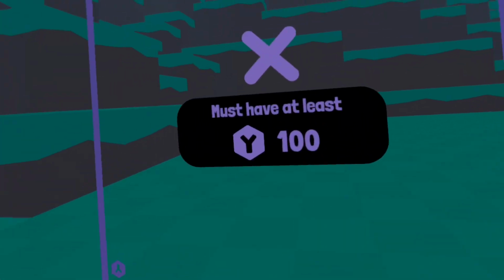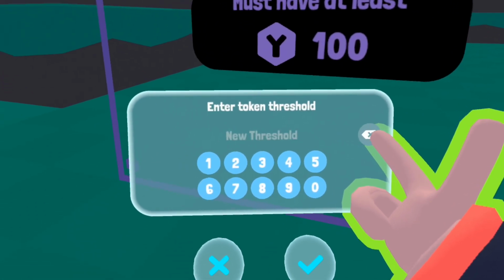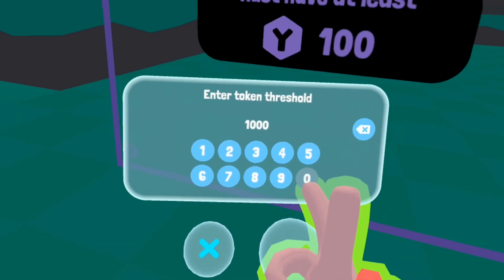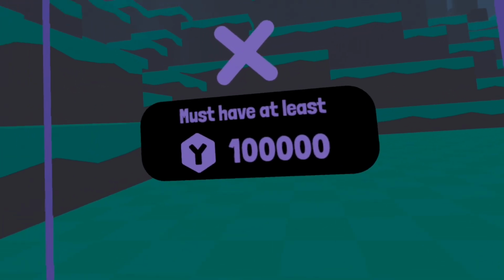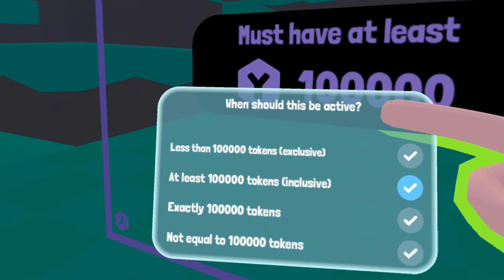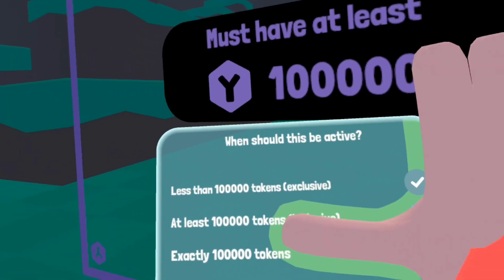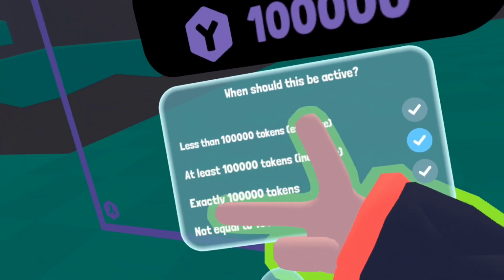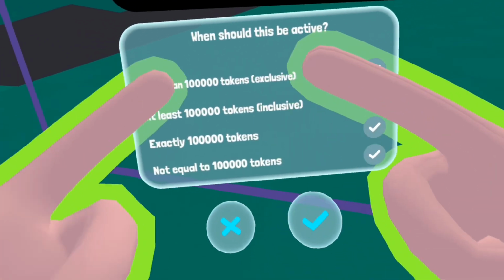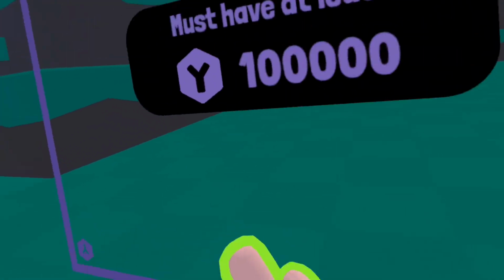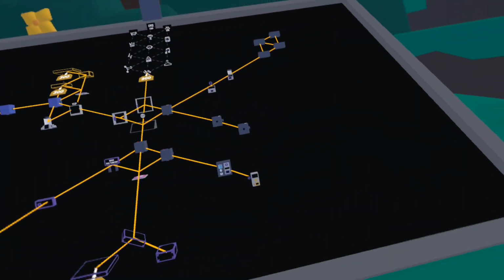So, this is what you can do. You can set it to any number up until, I believe, 10,000, or 100,000? Yeah, 100,000. You can set it to either less than, which does not include the number that it is set to, at least, which doesn't include the number that you set it to, exactly, or not exactly, specifically if your number is not equal to that.